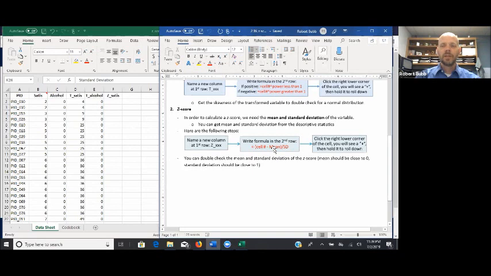You don't want that formula carried down through your output. You'll get a bunch of error messages. So make sure you type in that mean and that standard deviation. Don't just click on the cells that contain the values.